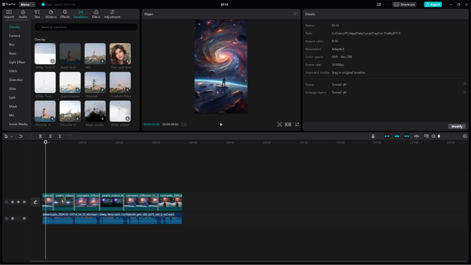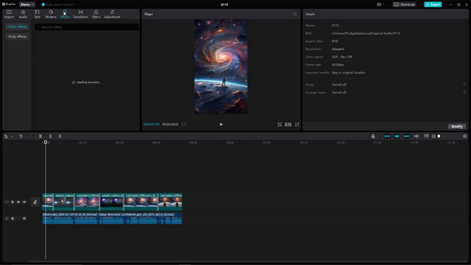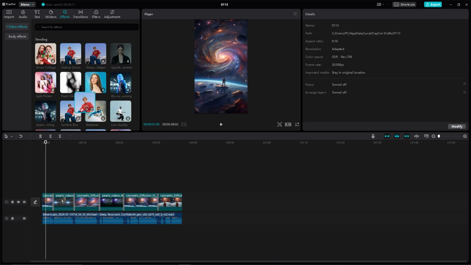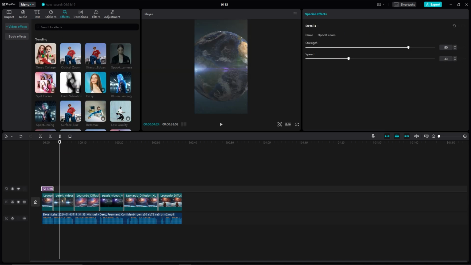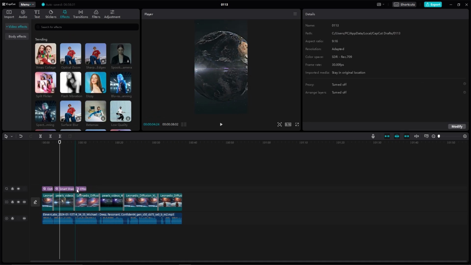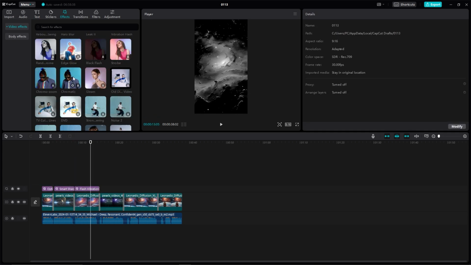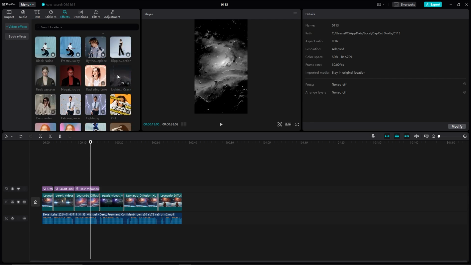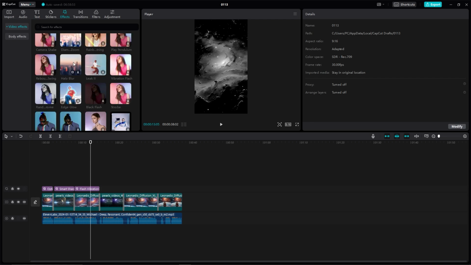After adding all transitions, you must add some video effects as well. Go to Effects and add effects like this. By adding these suitable effects, your video will look like a professional level edit. So you don't have to worry about getting demonetized. Add as many effects as you want, but make sure they are suitable for your niche.